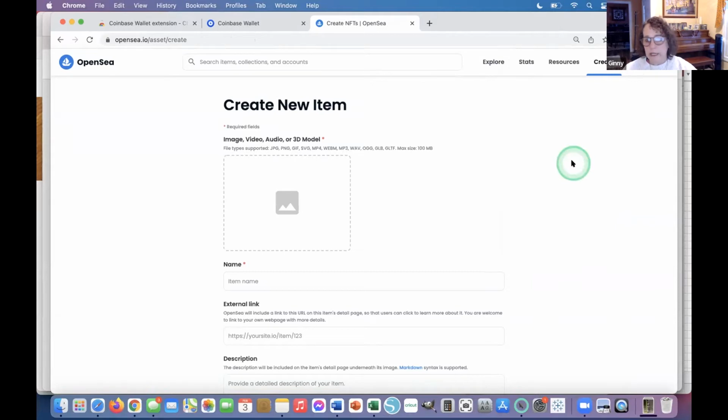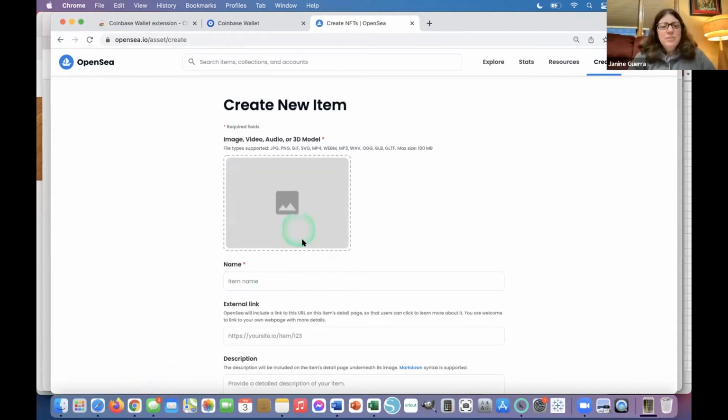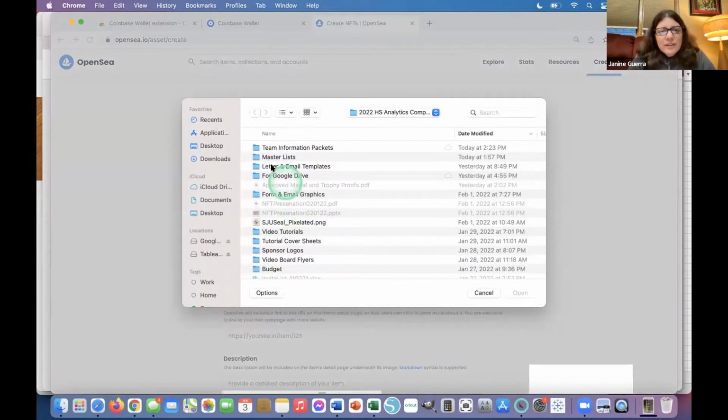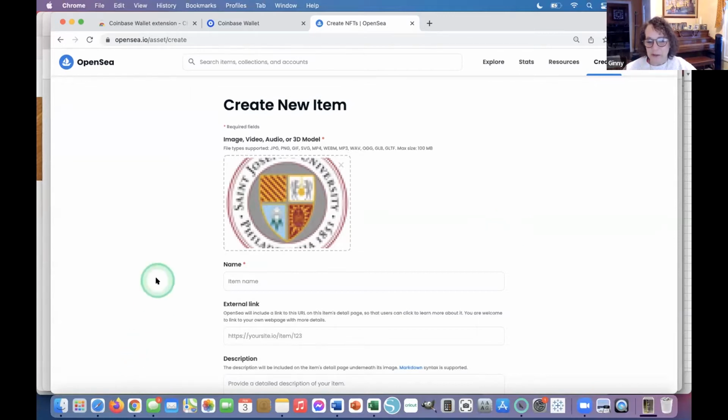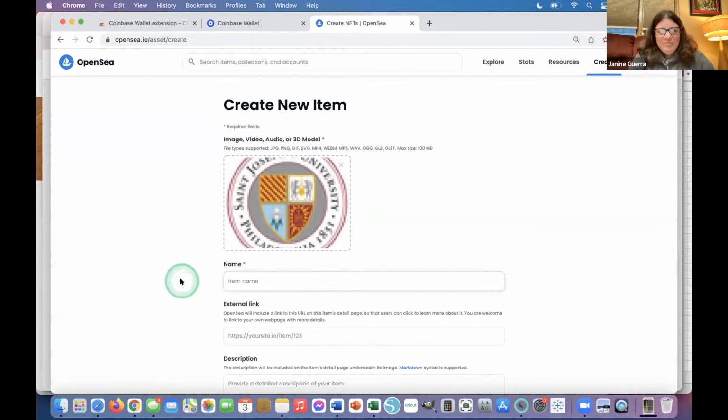Now we're going to look at, there are a few images that she can use in here, but the first one is this NFT image. So Janine, do you have an NFT image that you want to put in here? Yes, I do. So she's very loyal. We're using an SJU logo, and she's going to name her NFT.